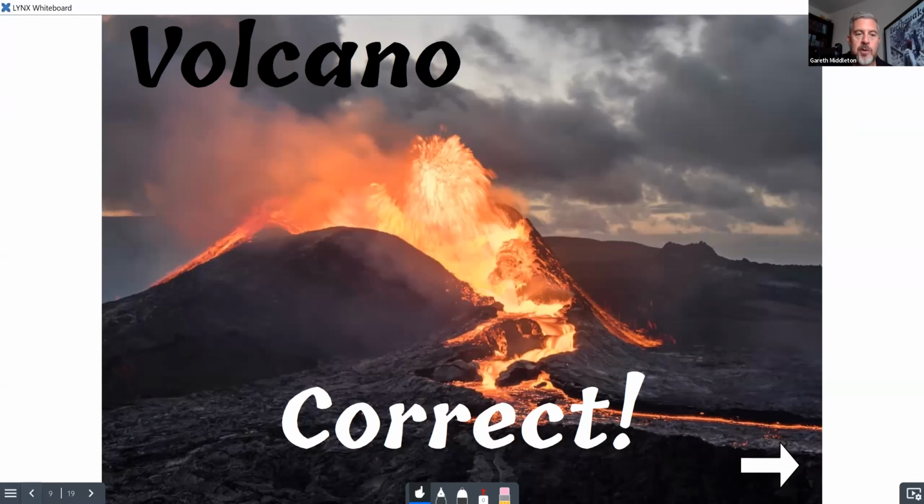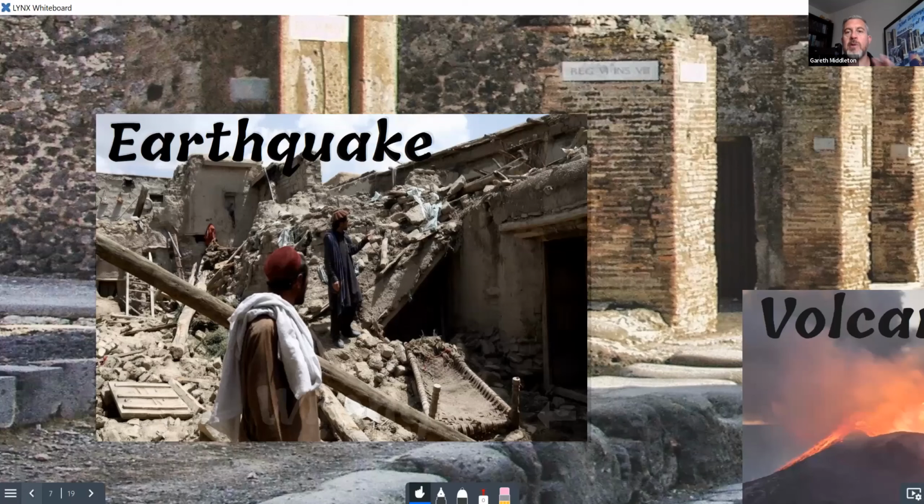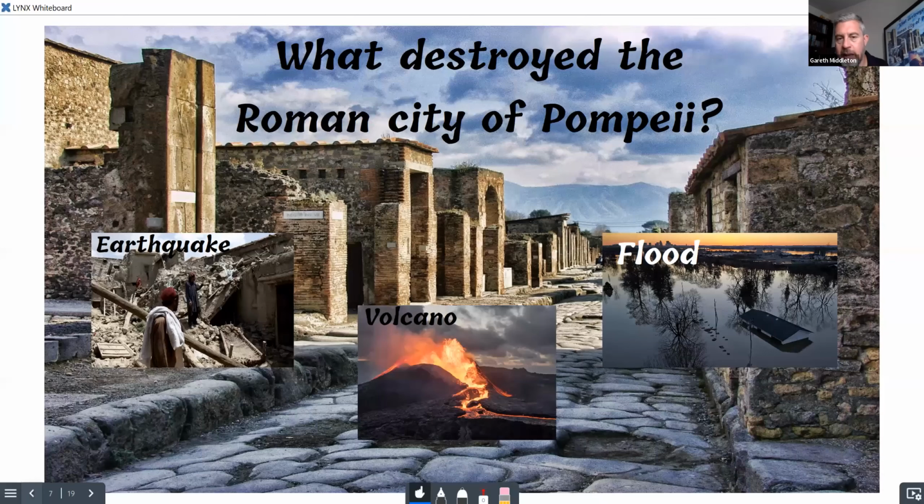These kind of flow windows are really useful. Not only for quizzes, you might want to make an interactive story where children choose which path they take. Or you might just have a kind of a topic web where you can choose which topics you're going to go and research. You've got that choice with these flow windows. But that is how to make an interactive quiz in LYNX Whiteboard.